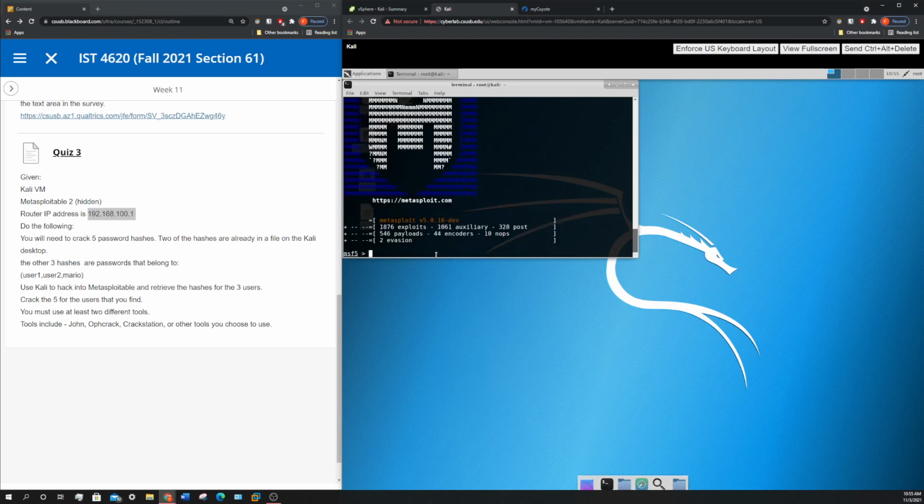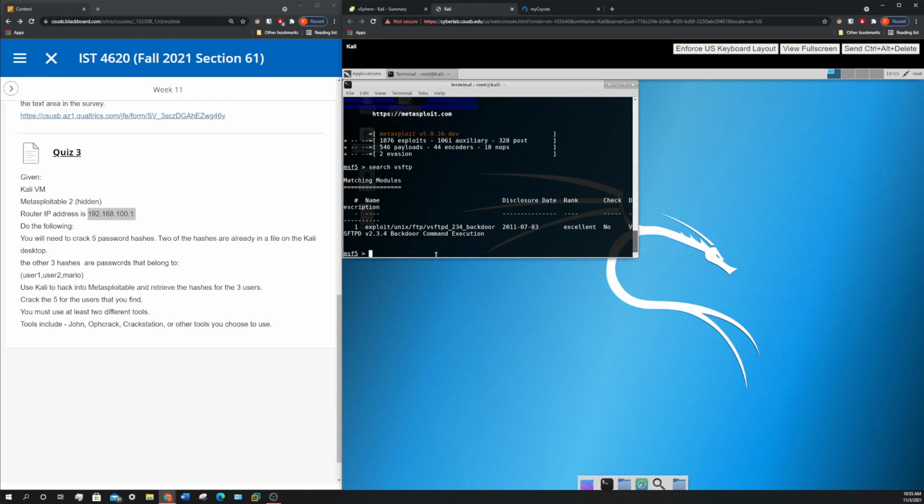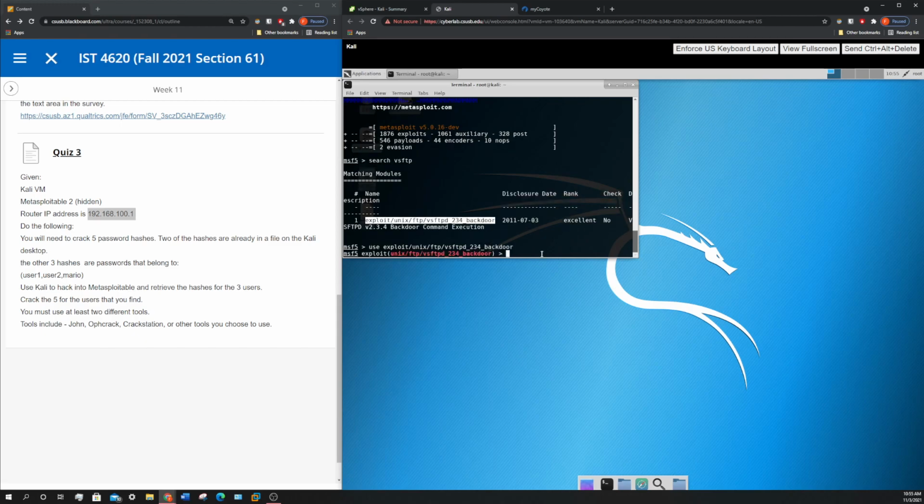All right, cool. Now we're going to search vsftp. And it gives us the exploit here. You can use exploit backdoor. I just copy it, paste. Because it was giving me issues on the actual quiz when I would put use and input the number. It wouldn't pick it up for some reason. All right, cool.